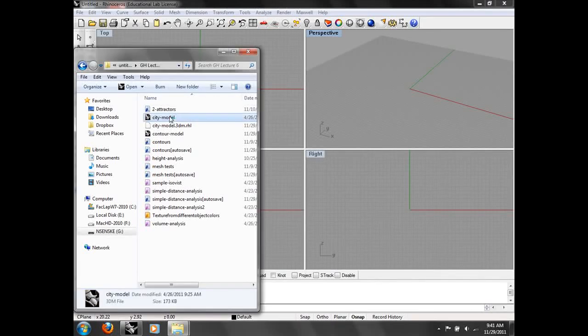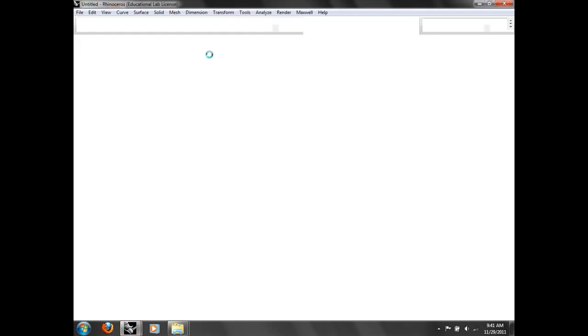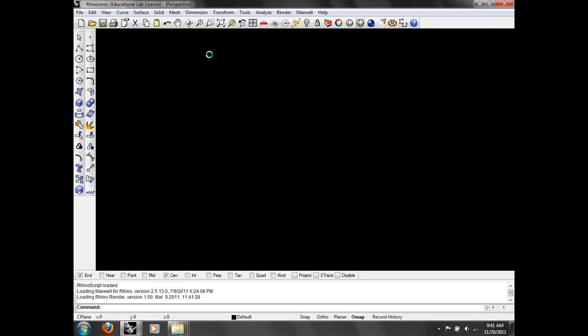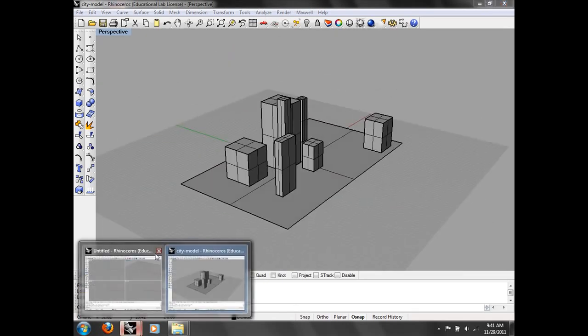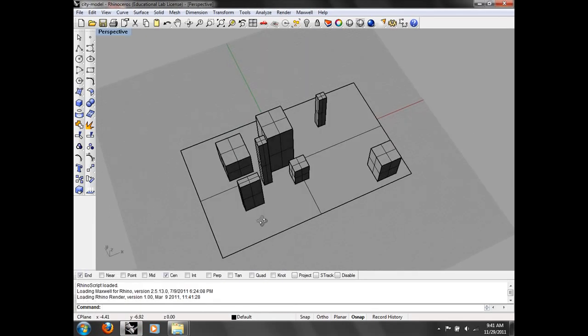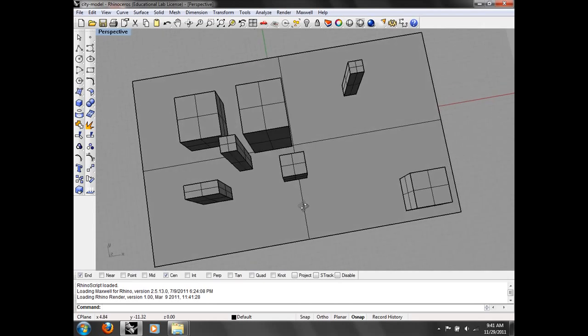Okay. So I have a model that I made myself. That's just a simple kind of city model. This is the one you guys remember from a few weeks ago. And what I'm going to do with this is a couple different forms of analysis.